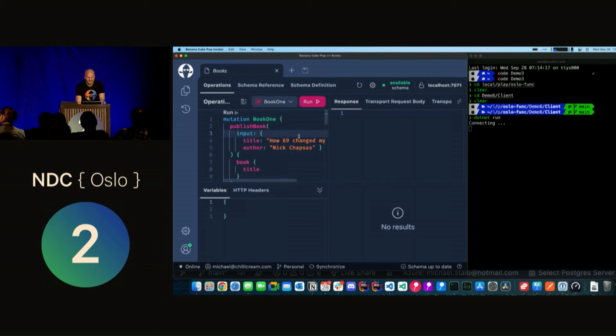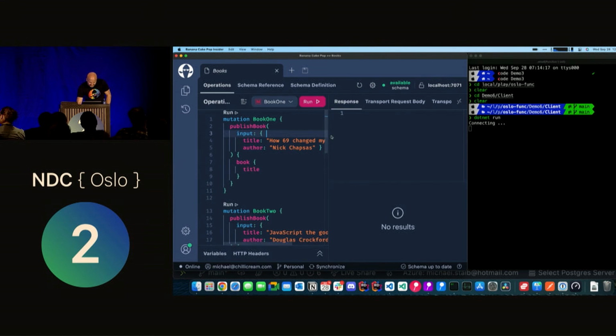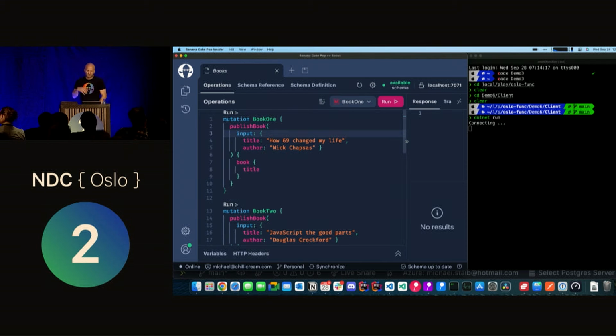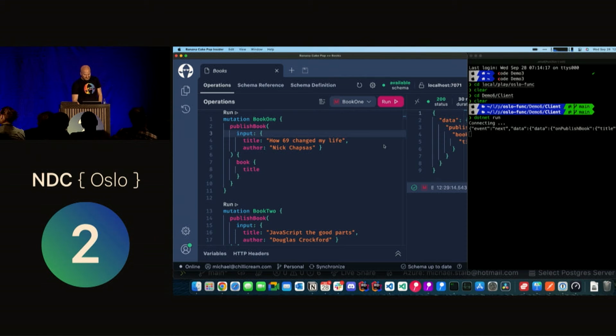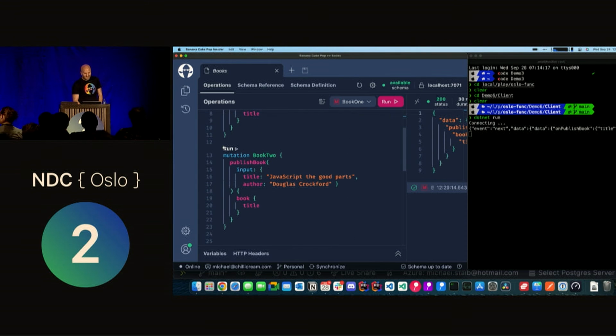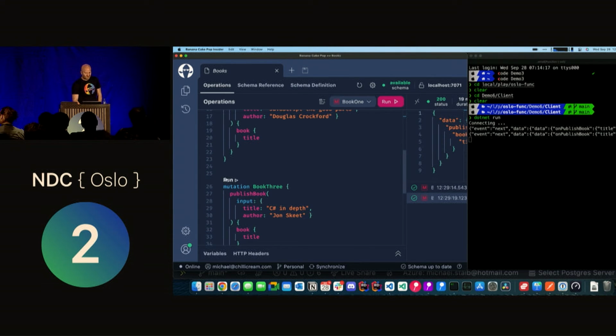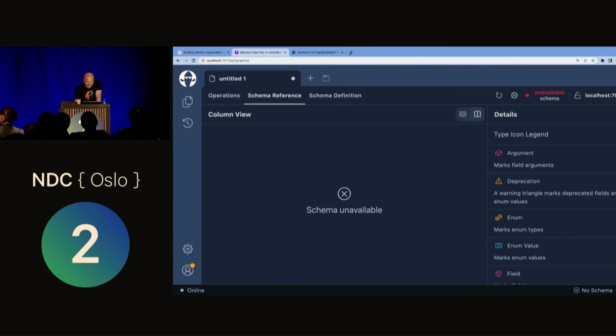Okay, we are online. So I created a couple of books here, or queries to create books, and let's just run them. And you can see the events are immediately coming in here, and that is with Azure Functions and GraphQL SSE. You can use GraphQL SSE just in your client applications. And let me just show you.